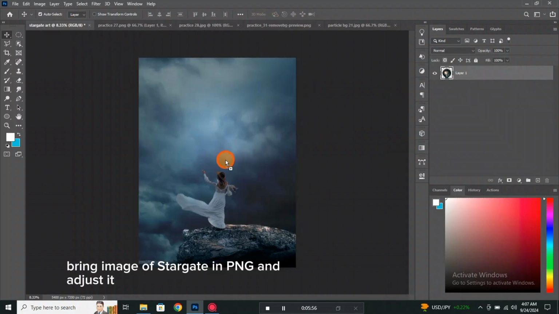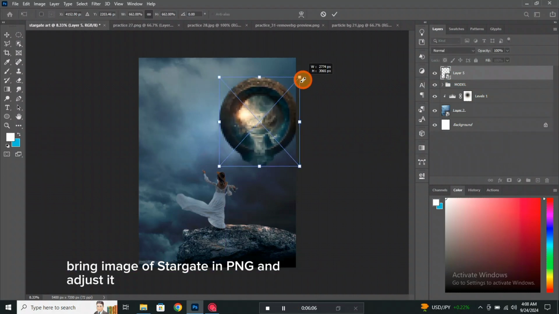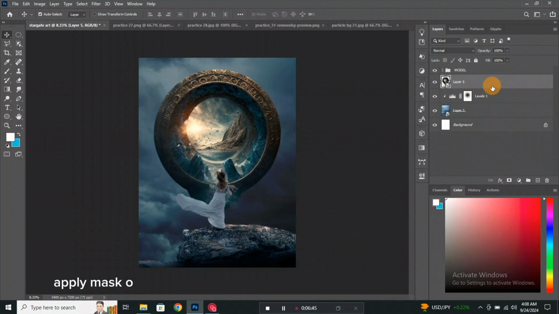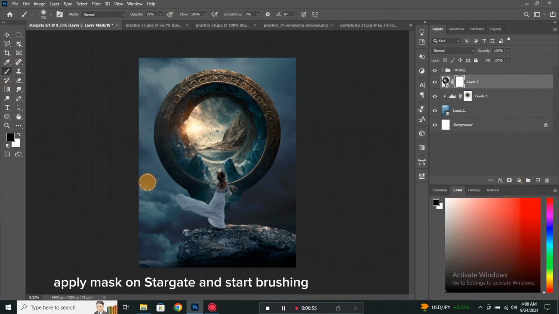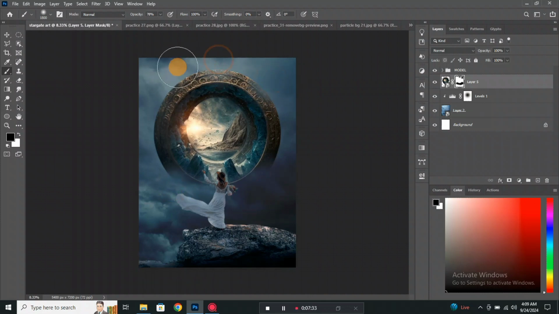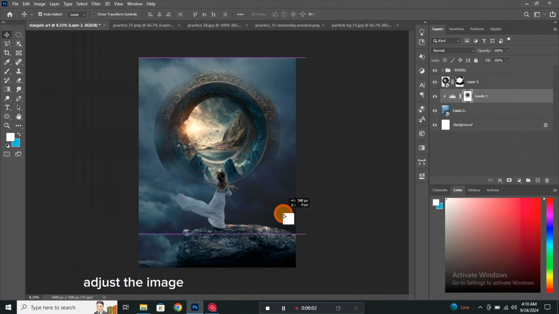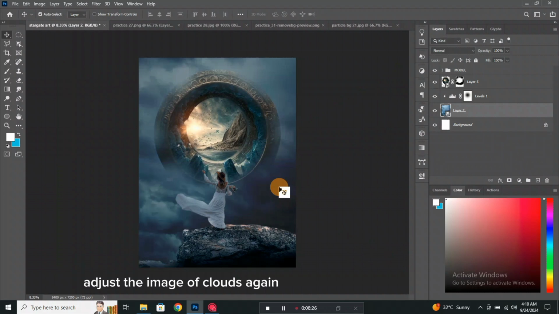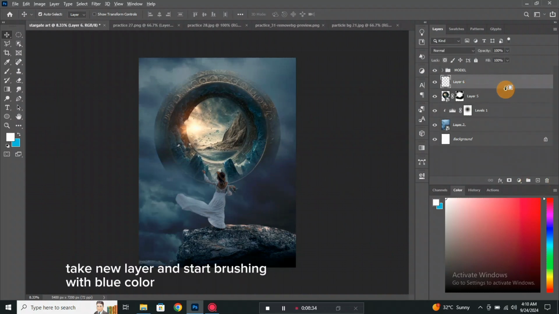Bring image of Stargate in PNG and adjust it. Apply mask on Stargate and start brushing. Adjust the image of clouds again. Take new layer and start brushing with blue color.